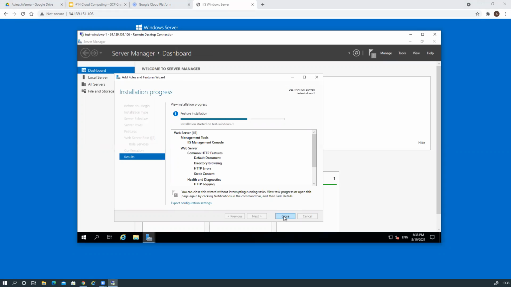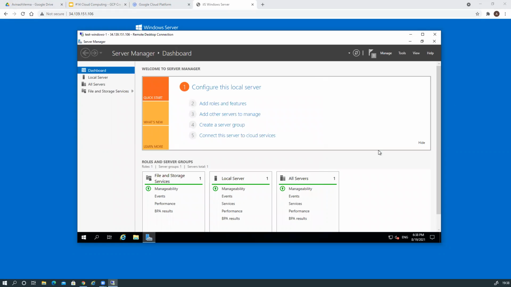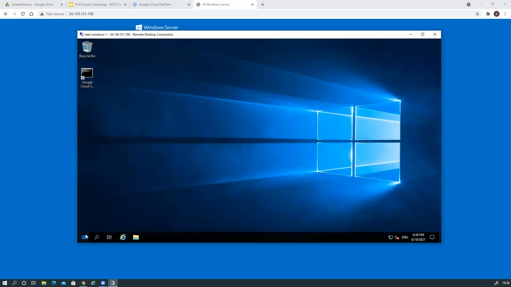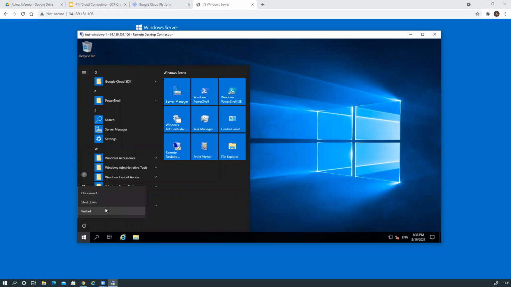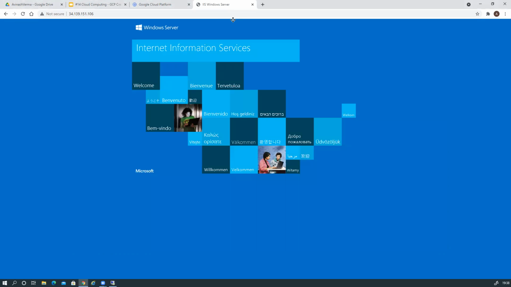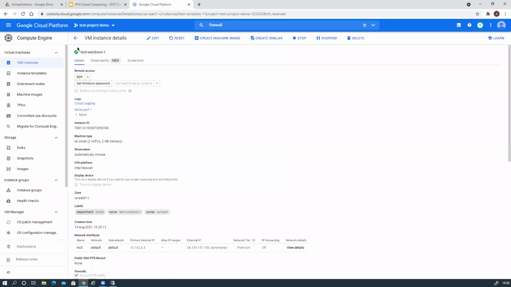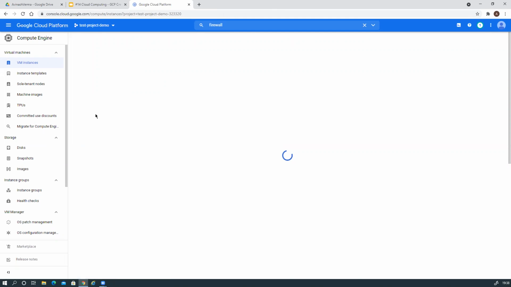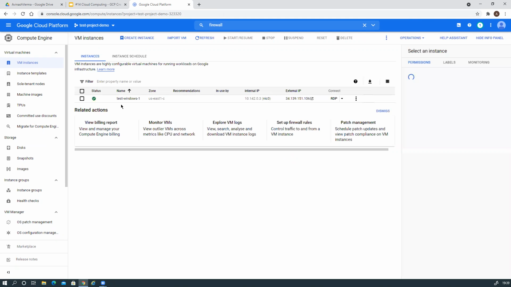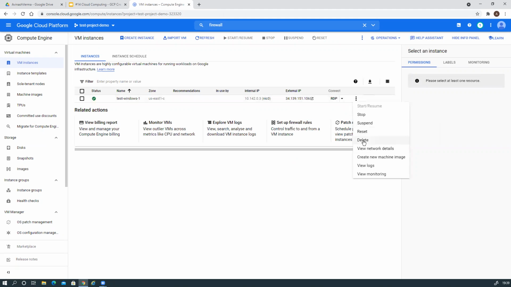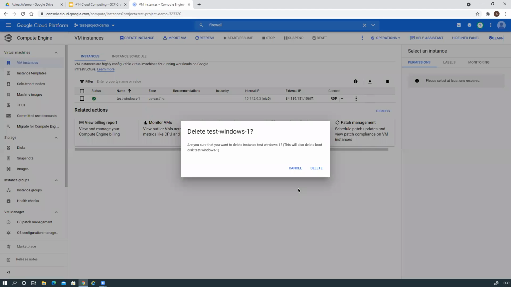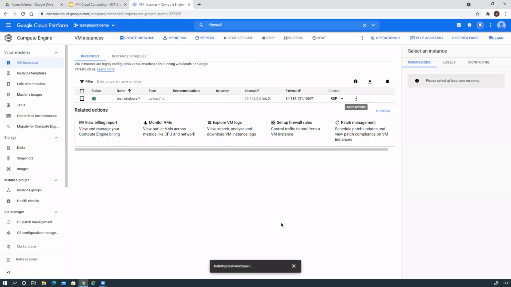Just wait for it to complete. We don't care. Let's close this, shut down the machine. Normal Windows stuff. Now if we go back to the VM, as I said, I was saying how to delete it. So it's very easy. Say delete. And your Windows machine is deleted.